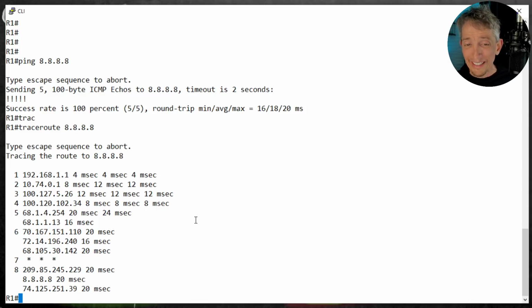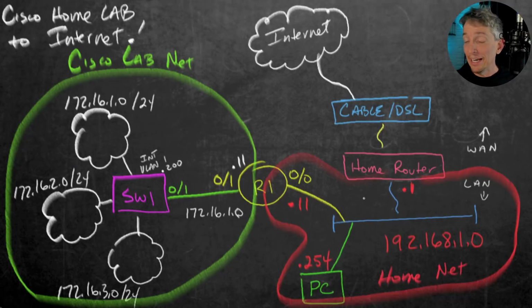So we literally have this router, which is sitting out in my hall, connected through my home network out to the live internet. Okay, so what's next? Next, let's take a look at switch 1. It has an IP address on its switched virtual interface, that's a logical layer 3 interface, for VLAN 1 of 172.16.1.200. And let's just verify we have basic connectivity between R1 and that switch.